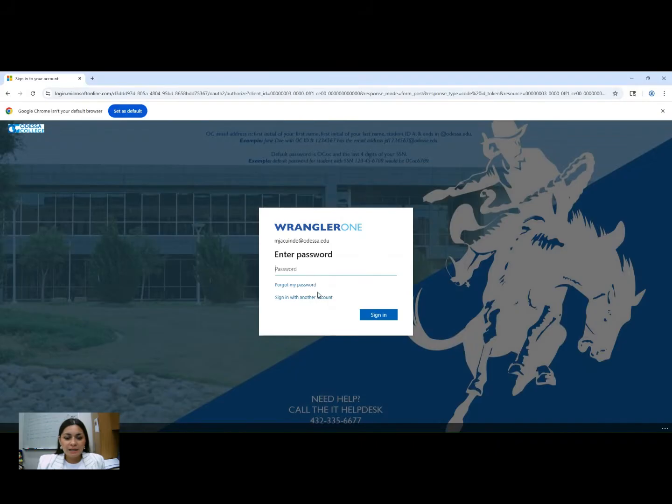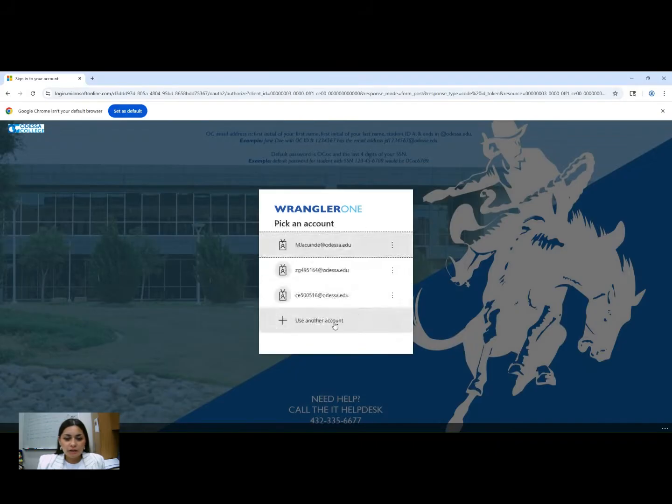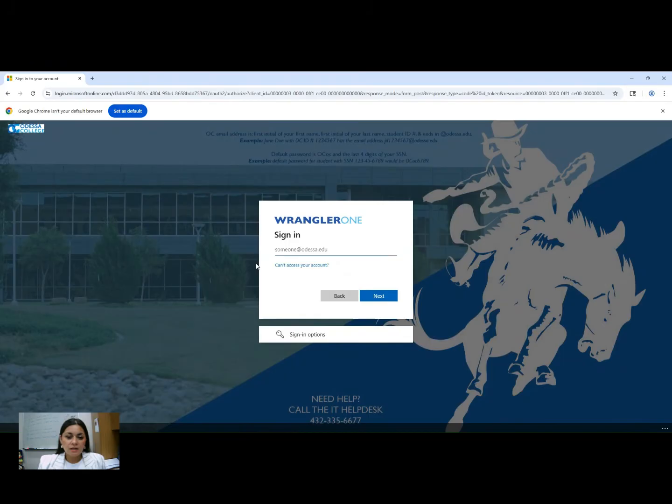Now, when signing in, you're going to want to utilize your OC email address. Your OC email address consists of your first and last initial, followed by your Odessa College ID number at odessa.edu. So for this example, I'm going to pretend that I'm Willie the Wrangler, and my ID number is 1234567 at odessa.edu. We're going to click Next.